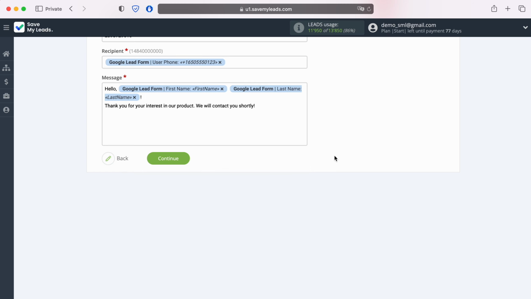In the message field, you need to create a message that will be sent as an SMS to each lead from the Google Lead Form. Please note that you can use plain text as well as variables from the drop-down list. When all required fields are filled in, click Continue.